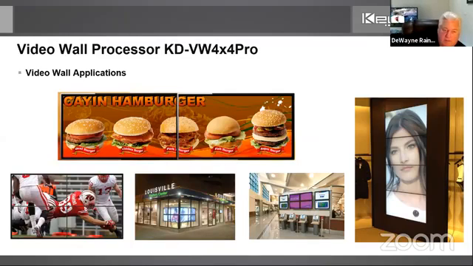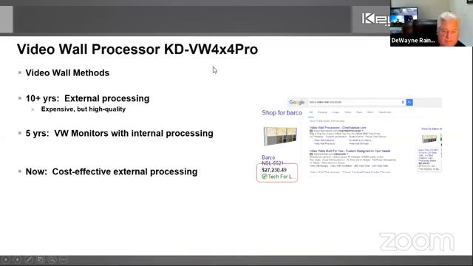The nice thing about the VW 4x4 Pro, as long as you need to keep it to just 4 screens, is it's a great out of the box solution. So go ahead and go to the next slide. Let's skip this one.